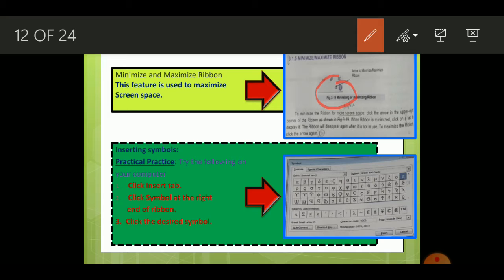Then we can perform the inserting symbols part. If you want to insert different kinds of symbols, for example, mathematical symbols or any different shapes that are sometimes required in a document, we can do this by inserting symbols. So you can go to the Insert tab and click on Symbols at the right end of the ribbon and open up any of the symbols that you need to insert in your document. Click on Insert and it will insert it into your document.